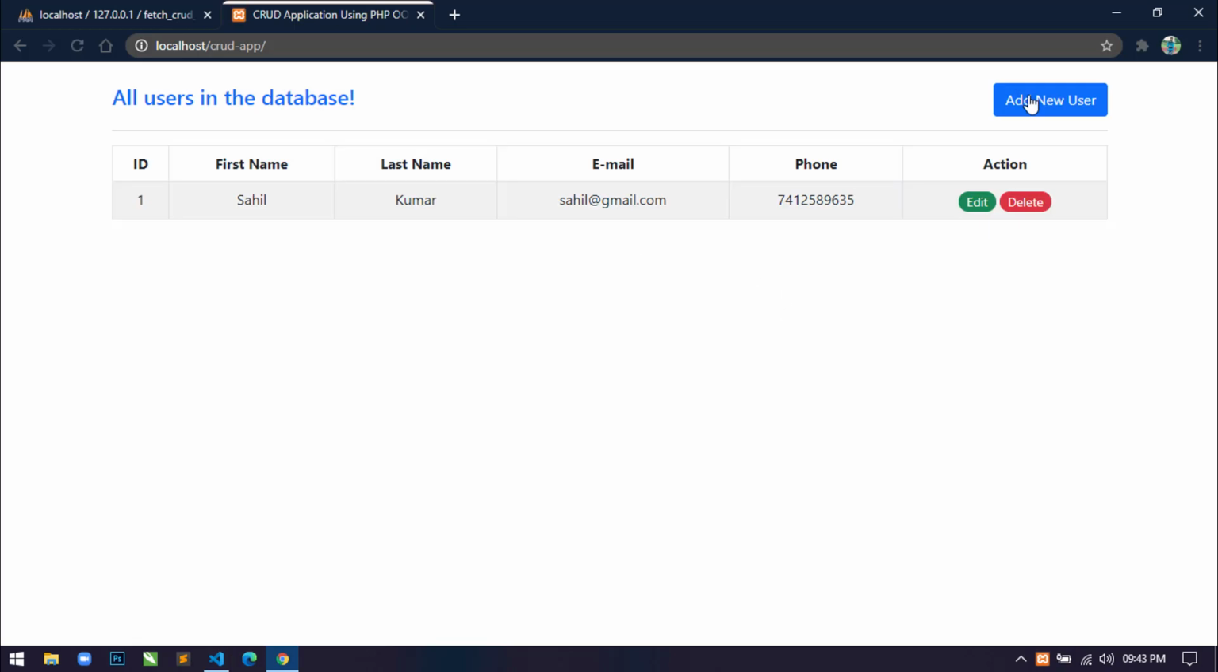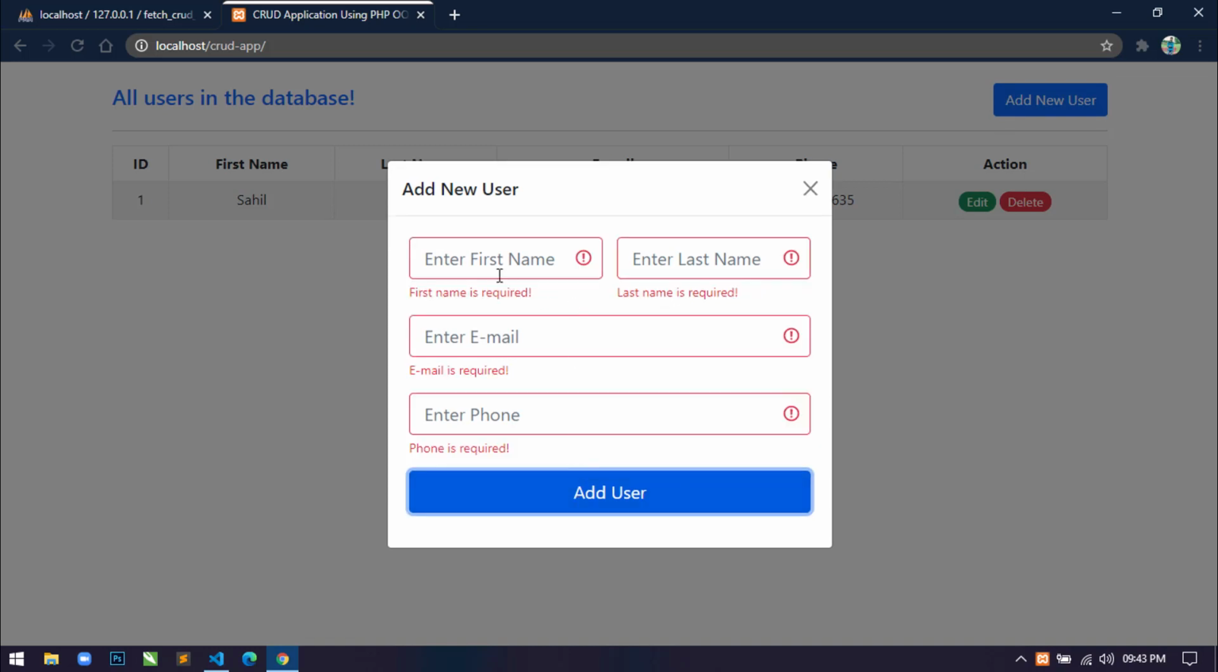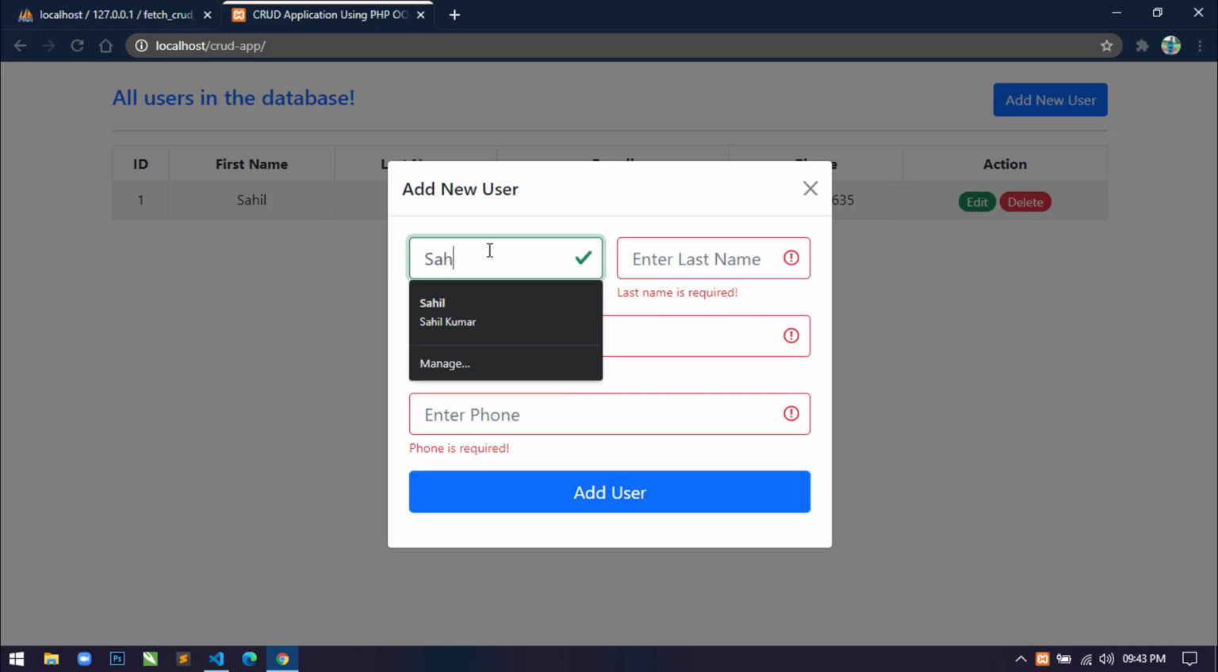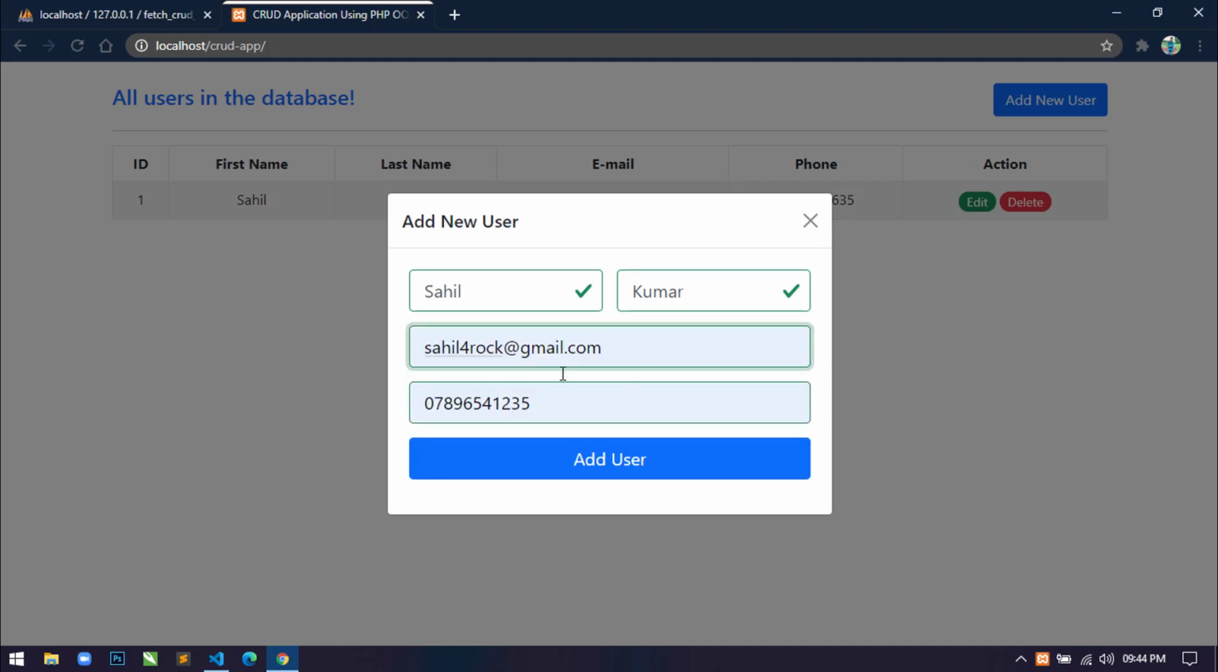So just refresh this page, click on add new user and click on add user. Okay, so you can see I have not written anything in any input field, and when I click on the add user button, all the fields are validated. If you write anything in any of the fields, then you can see these two fields are marked as validated, but these two are not. If we write inside this also and this also, then you can see all the fields are now marked validated. Now if we click add user, then this form will be submitted to the server.